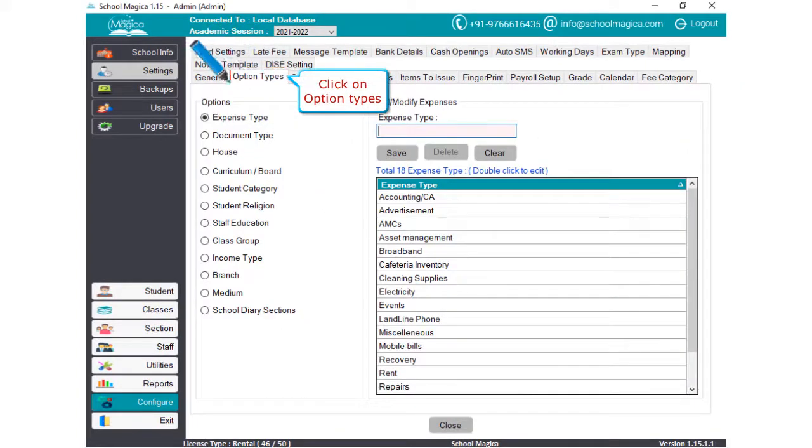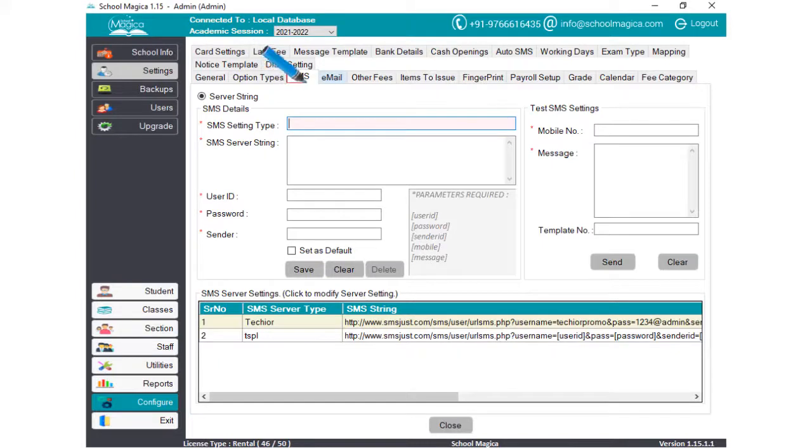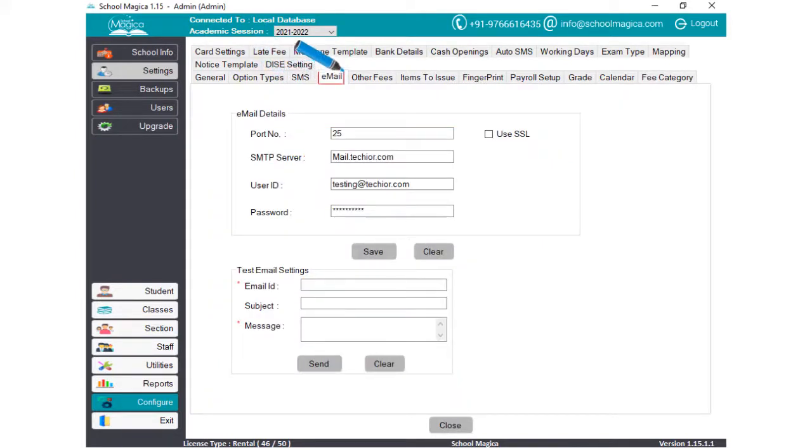Then click on Option Type Settings. Here you can set the expense type, document type, schoolhouse, school curriculum board, class group, school medium, and school diary sections. Here you can configure bulk SMS settings for sending SMS to students. Similarly, email settings can be done here.